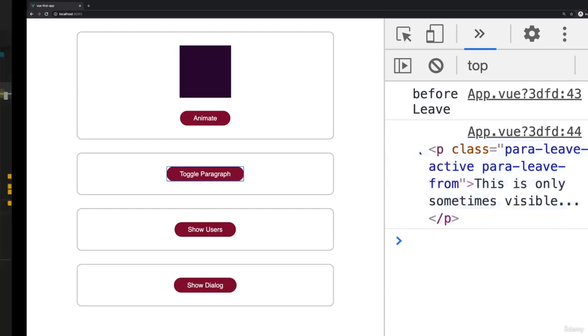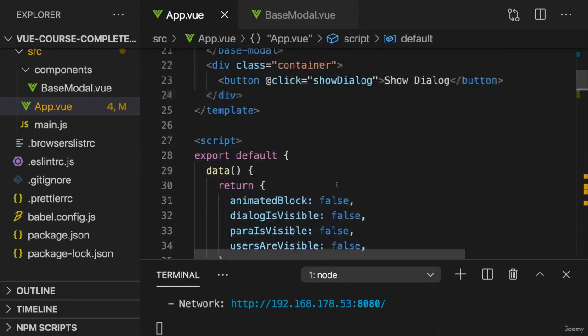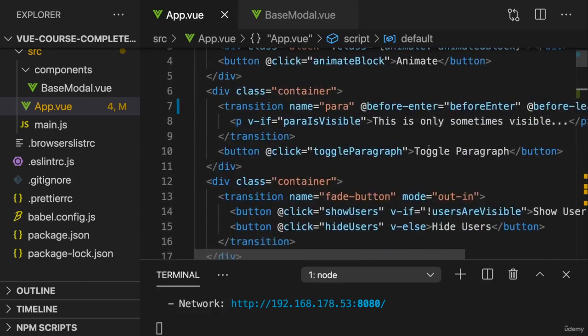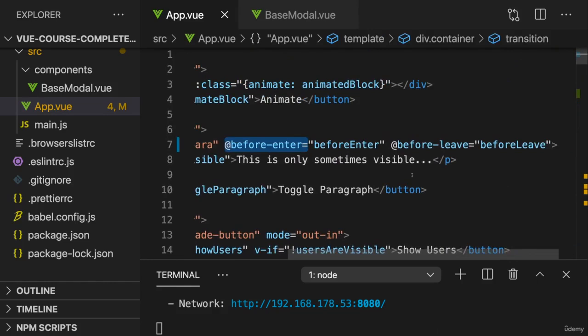So if you need to do something with that element, for example, change its styling in case you want to control the animation through JavaScript, something we're going to do in the next lecture, by the way, then you can do this with help of the element, which you get automatically as an argument when listening to before enter and before leave.